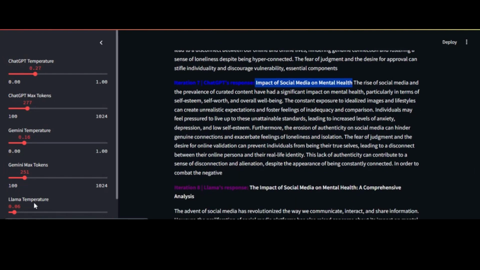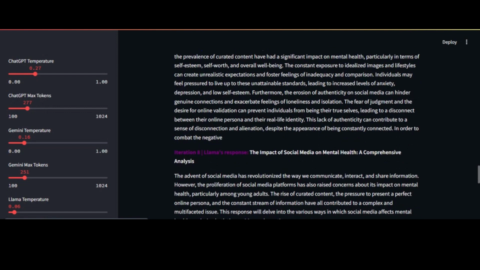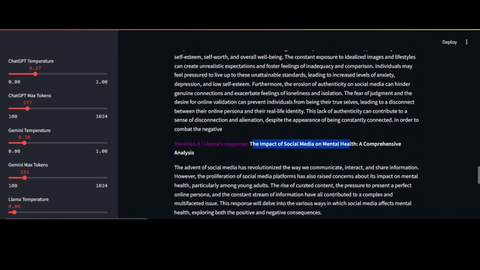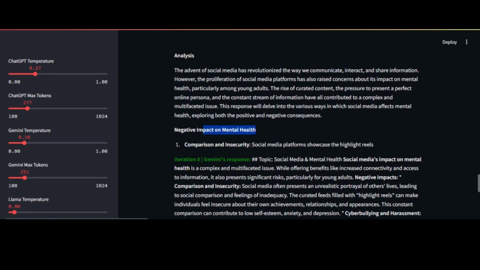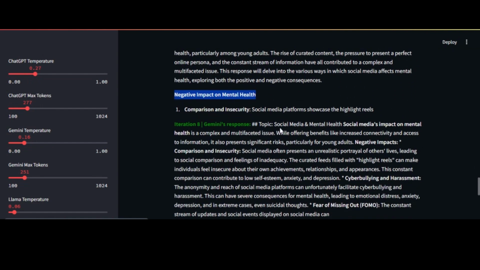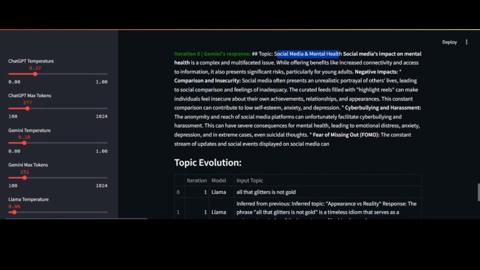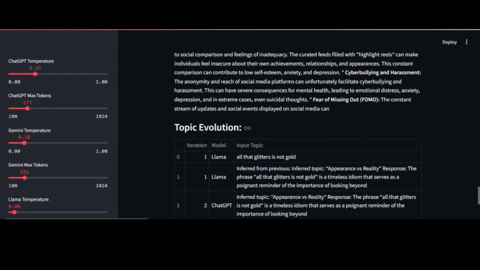I could further add randomness, that is, for each of the iterations I could randomly have the max tokens and temperature parameters changed, but I didn't want to do that. I wanted to keep these standard for all the iterations. Right now, the latest topic is in iteration 8, the impact of social media on mental health, and then negative impact on mental health, and then topic social media and mental health. Now, at the end, I've basically done a small function which will summarize all the topics that are discussed.